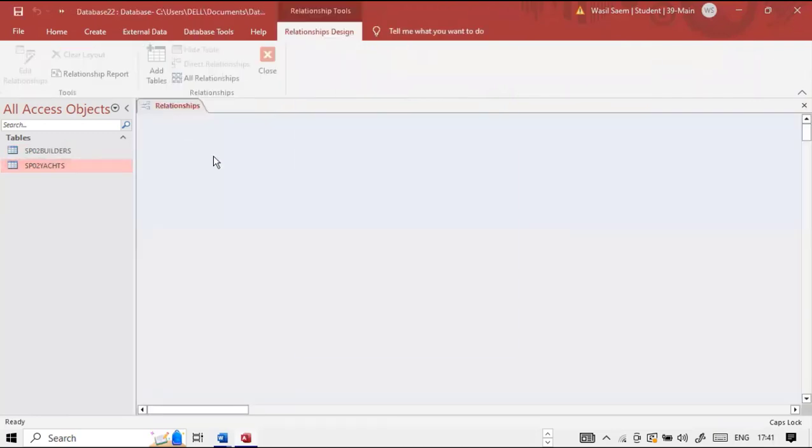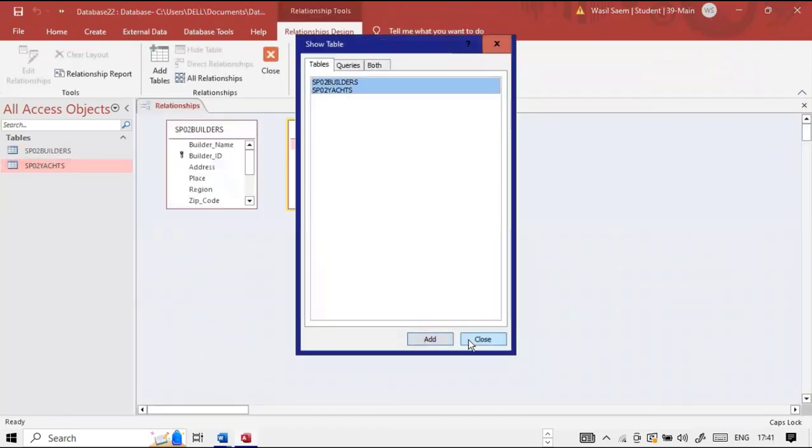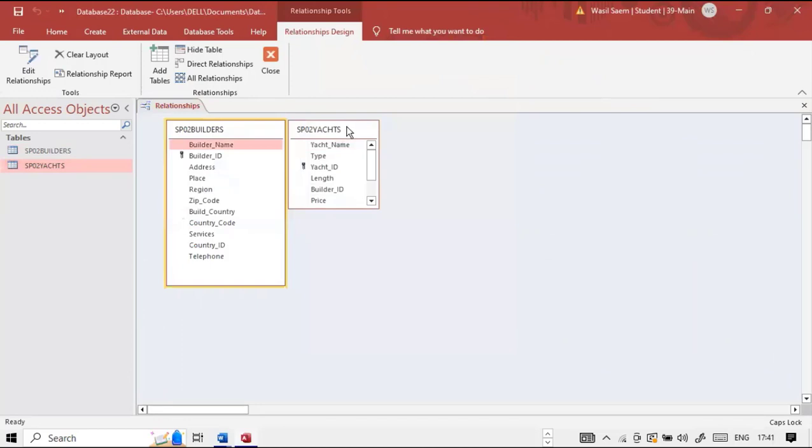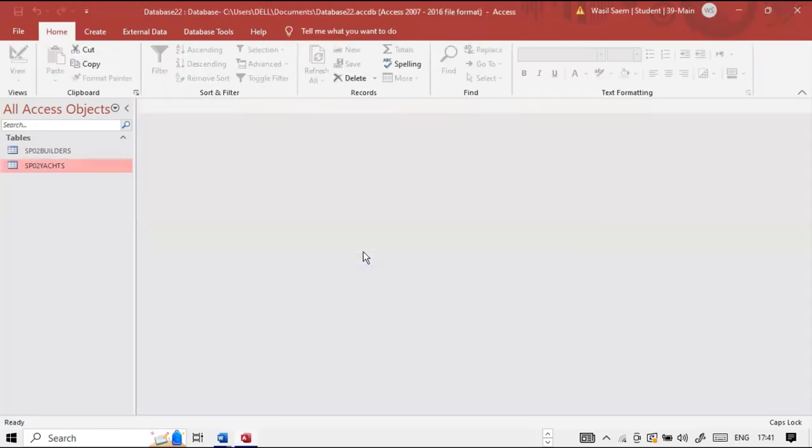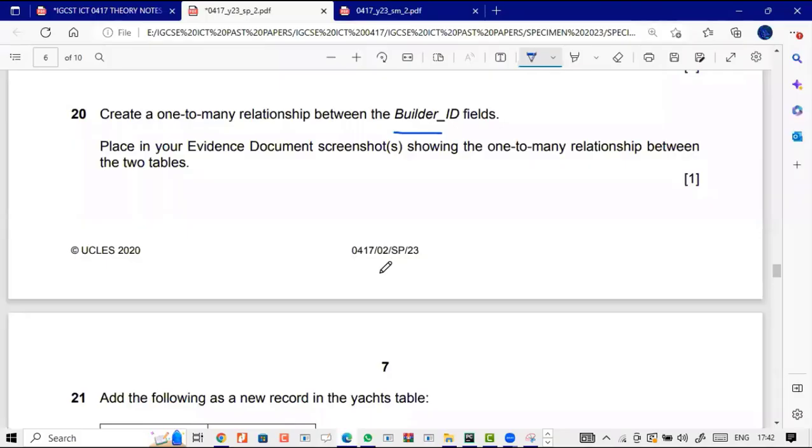So here we go. Come to relationships, add, and we are going to establish a relationship between the builder ID and builder ID. See, I was telling you even before the exams came that my prediction seems to be right every time. The examiner will not guide you with every step. So this is what's happening: they are going to ask you to make the relationship yourself.